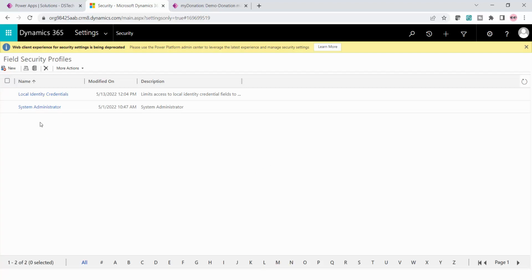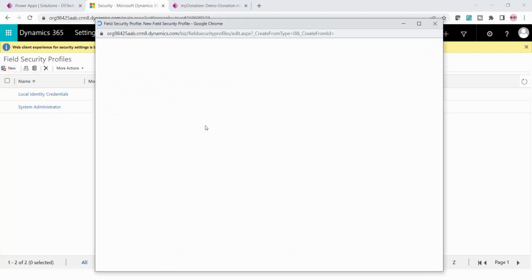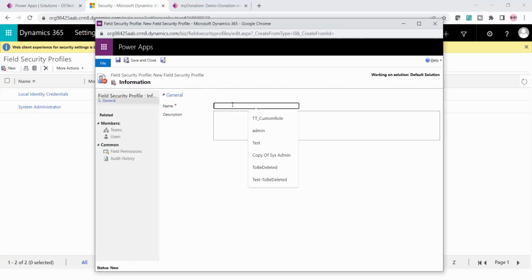What I have to do first is create my field security profile. I will click on New, and here I will give the name: donation amount, hyphen, restrict read. Let me put one hyphen between donation amount and restrict read. This is just for my reference, so that in future I can easily recall that I have created this profile for donation amount and I am restricting the read permission. Now I will first click on Save.